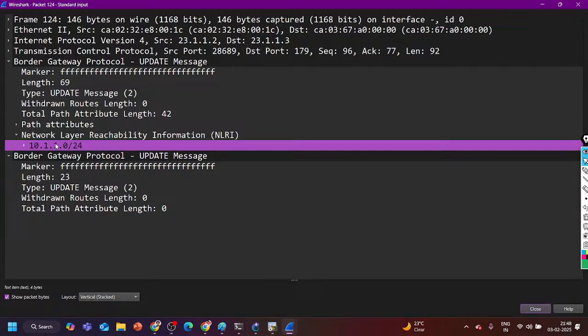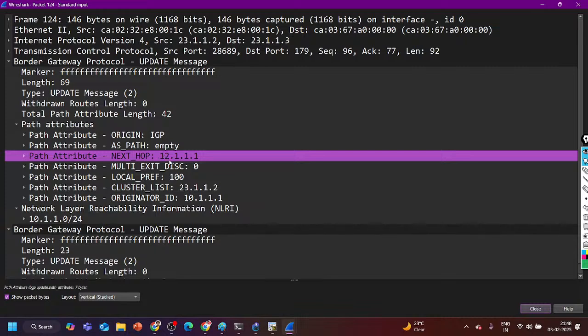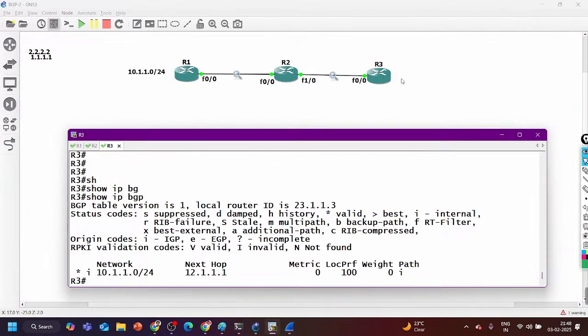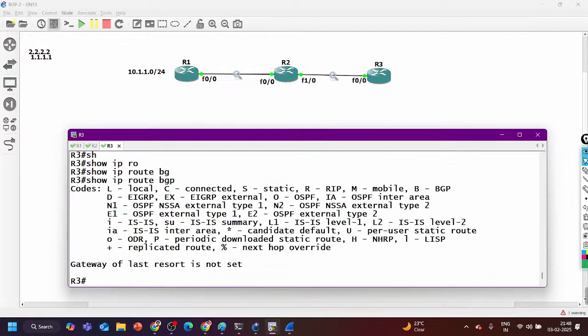And in the attribute here you can see the next hop IP address is the same one from R1. Same one, because it is advertising prefixes to the IBGP, so it will not modify the next hop. Because of that, this prefix is only valid, not best. Here you can see the greater than symbol is not there. So will R3 install it in the routing table? Show IP route BGP. No, you can see in the BGP routing table I don't have any.